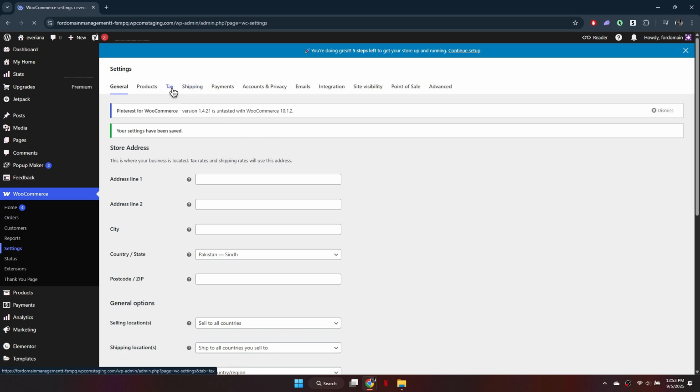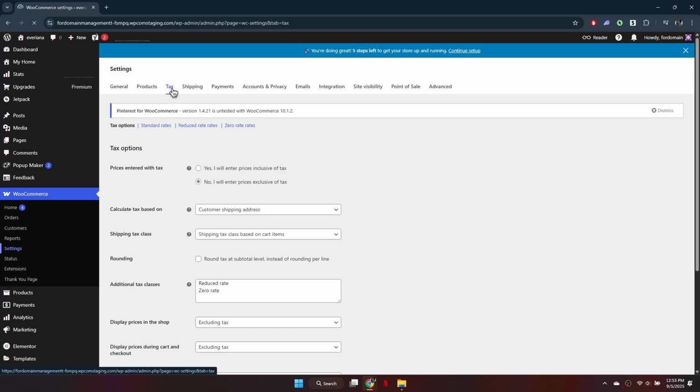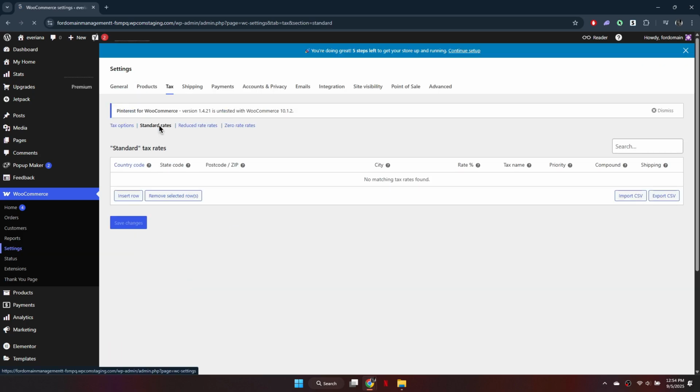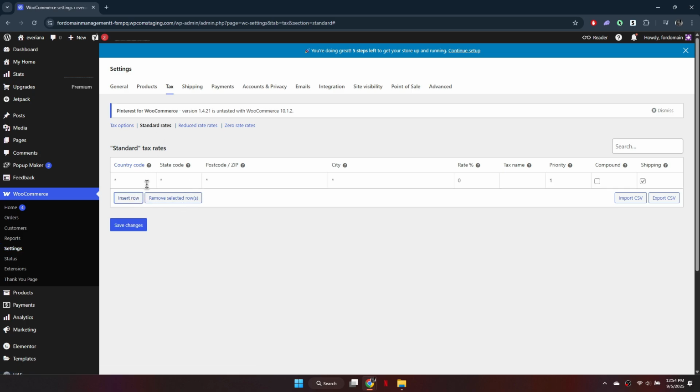Next, click the Tax tab. Here you'll find different tax classes, with standard rates being the most commonly used. Select standard rates or another class if it applies to your store. Then, click Insert Row to add a new tax rate.